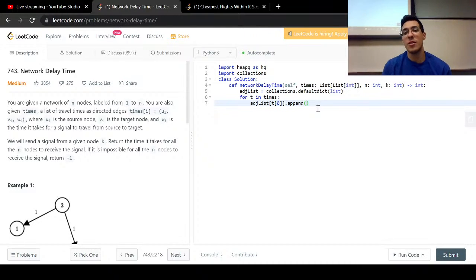So what is the key? Well, the key could be anything, but the values I specified. What did I specify the values to be? And for add list here, a list. So that's why I'm appending to this. Even though it hasn't been set up, it is an empty list by default. So this key, which is the source node, what do I append to it? What should I append to it?